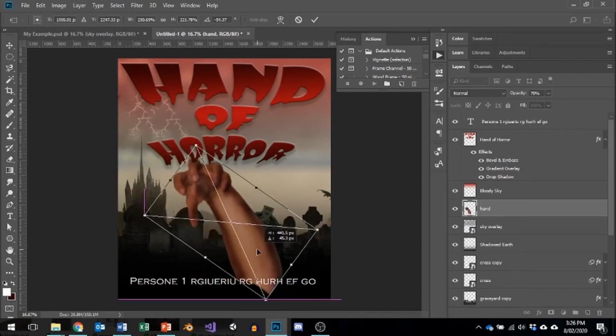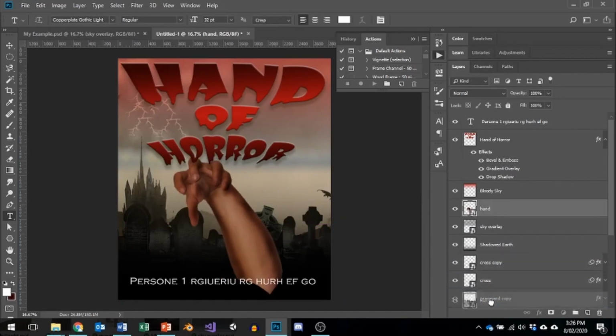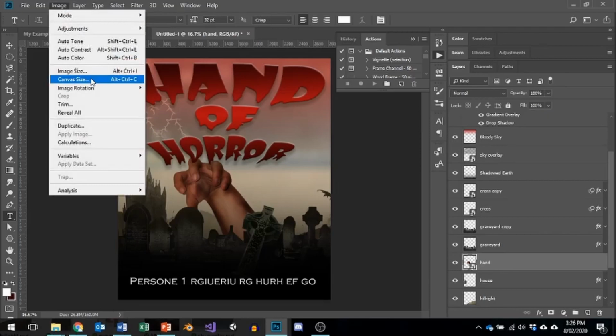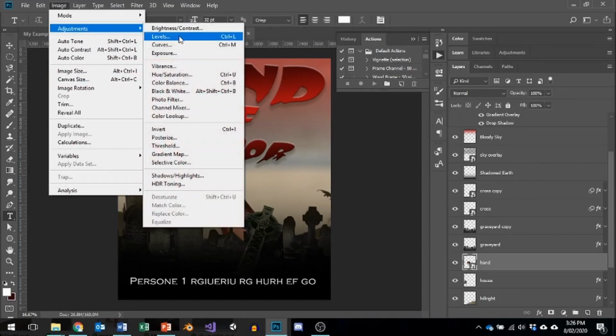And I'm going to have it leaping up the back there. I'm going to shove it behind the graveyard when I need it. So, hand of horror, but there's a few things we need to do with this. So we're looking at an image adjustment. If I go Image, Adjustment, I'm looking in this case at the Color Balance.